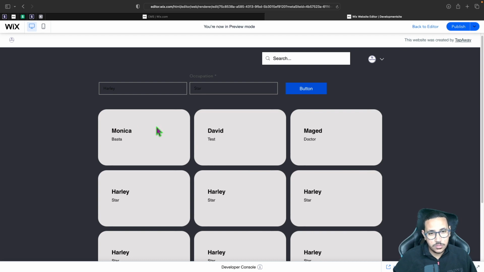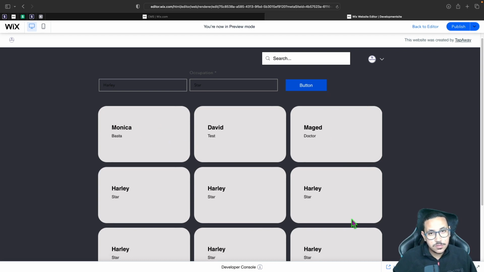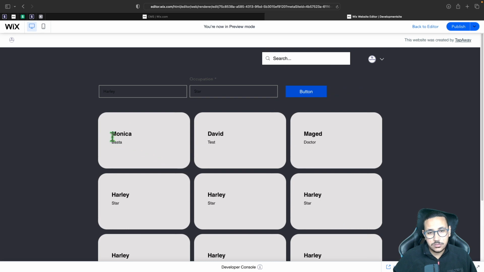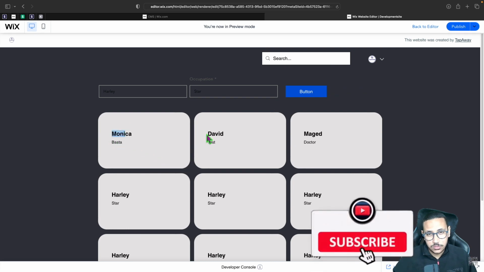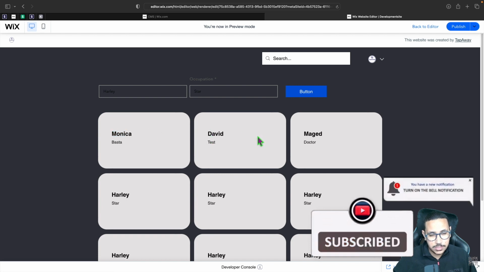Now, in this tutorial, you've learned how to manually add different texts. You've also learned how to connect it using the dataset, and then also how to connect information to a repeater using manually editing it.